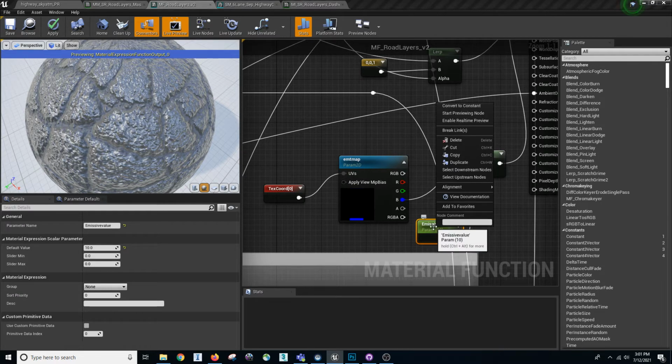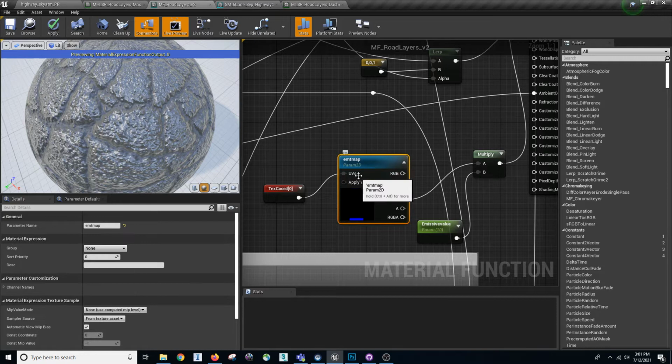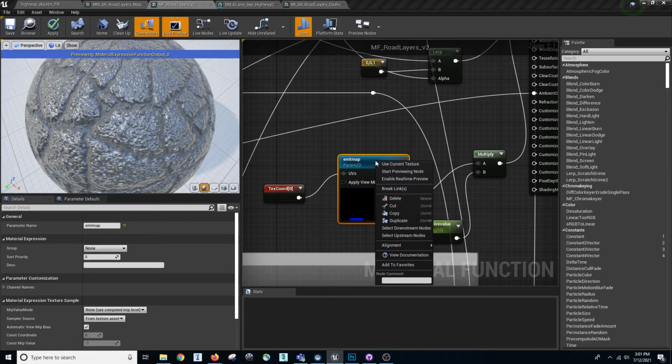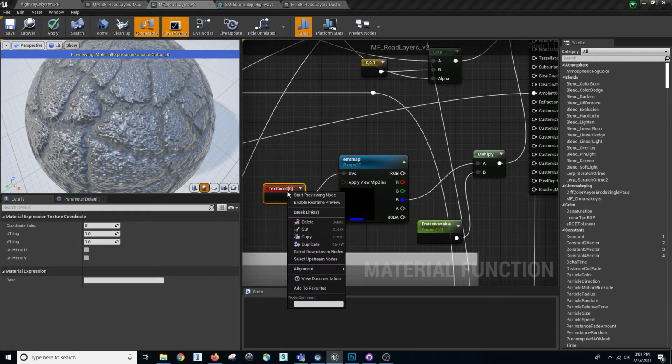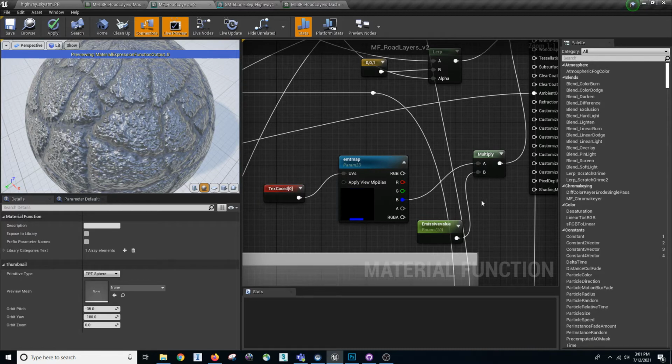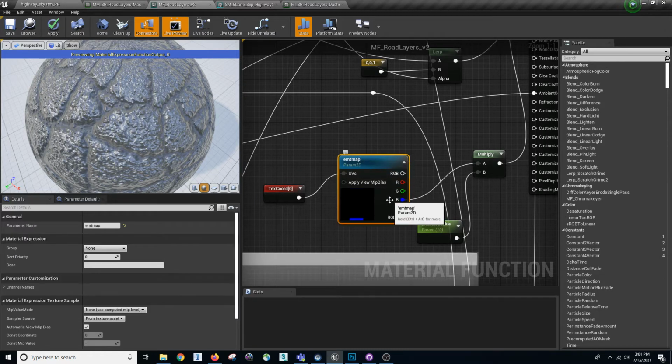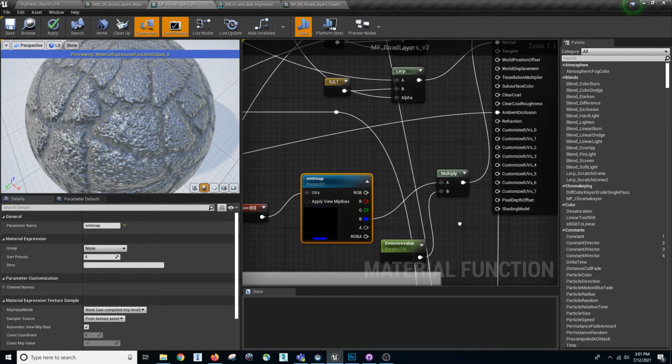Okay. I also did the same thing for this map. This map has been promoted as a parameter as well. Also, this one has a texture coordinate. Okay, so that's basically the flow. The main thing I'd like to point out is this bitmap with the raster image. I linked the blue channel as A, and then fed it into the emissive color.